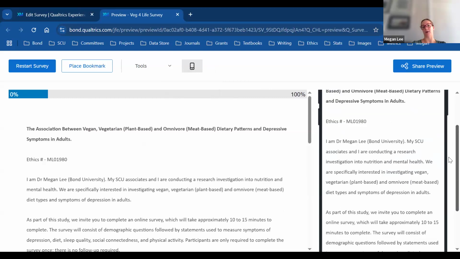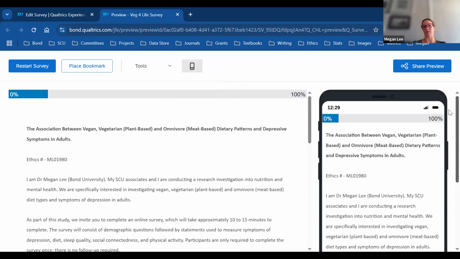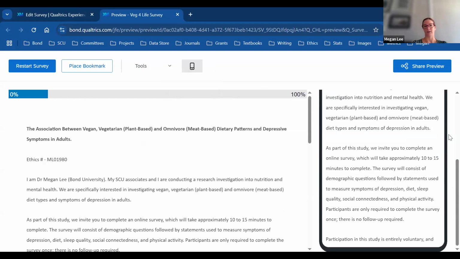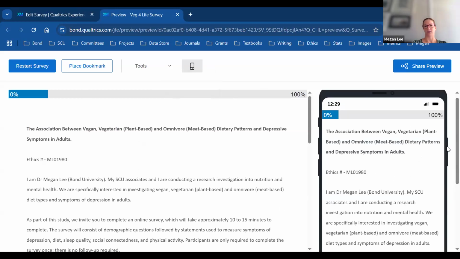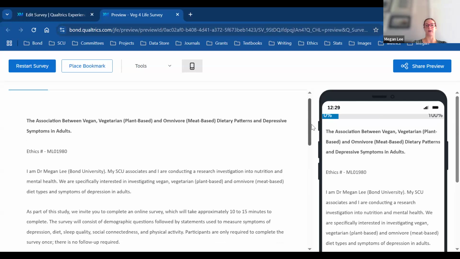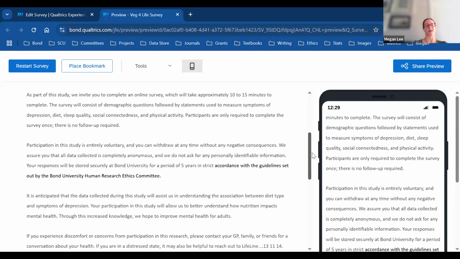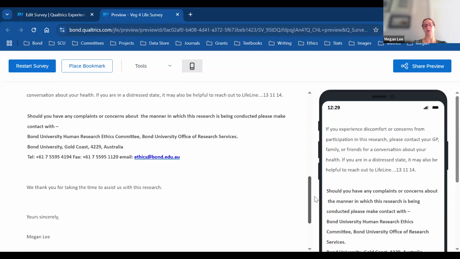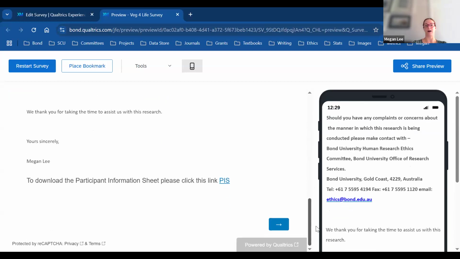And then you can see here what the participant information sheet would look like on a mobile. You'd have to scroll down, obviously. Here's the scroll button. Let me scroll. There we go. That should work. Also, you can see the 0 to 100% at the top of the mobile screen as well. Oh, that's letting me scroll. That's why. So there you go. You can see what it looks like on the computer screen on the left and what it looks like on a mobile phone on the right.